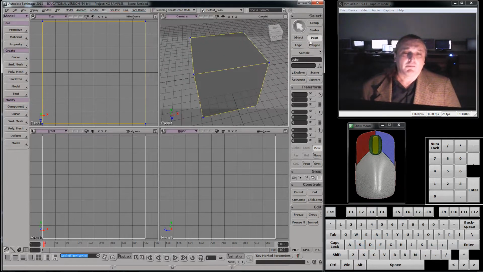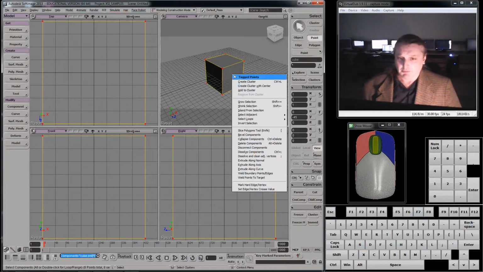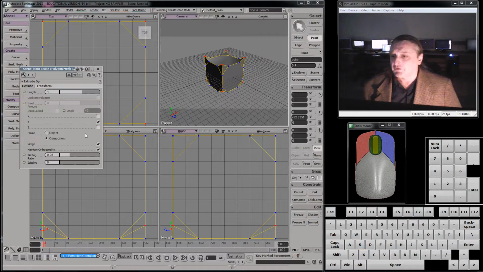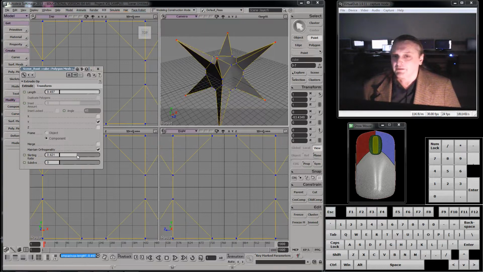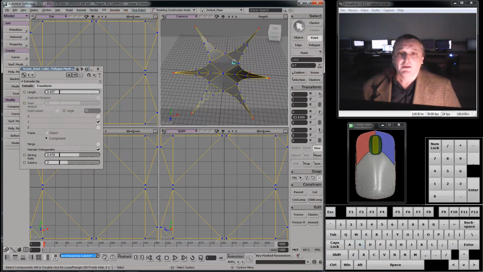Let me go to point mode, and you know what? I'm going to select all the points, and we will extrude all of them like that. Let's turn on our merging like that. We'll stretch them out like this. Make them a little bigger like that. Subdivide them a bit. Good. I kind of like that.